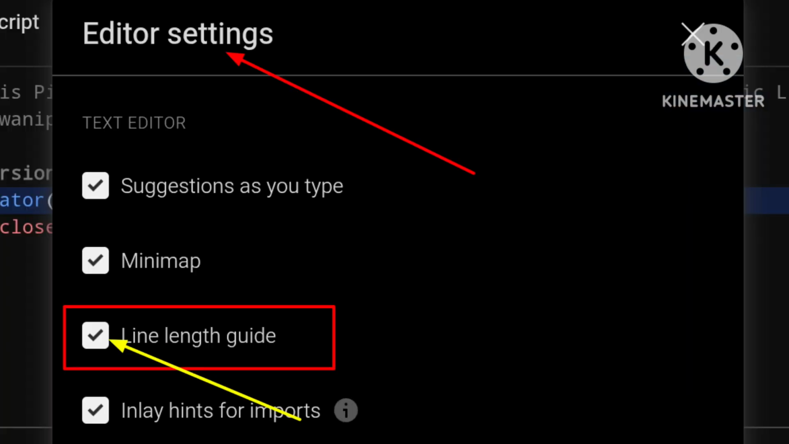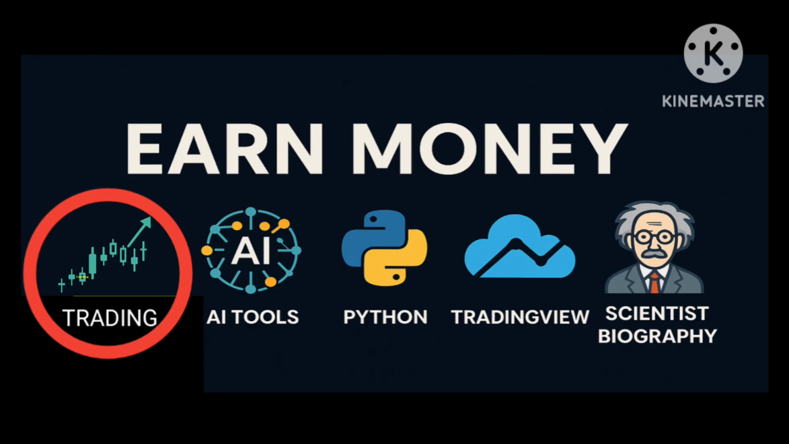Line length guide will turn on. And if I zoom out my chart a bit, this gray line that you can see is the recommended line length to make your code more readable. Personally, I don't like having that there. It is a good rule of thumb to keep your lines of code as short as reasonably possible.